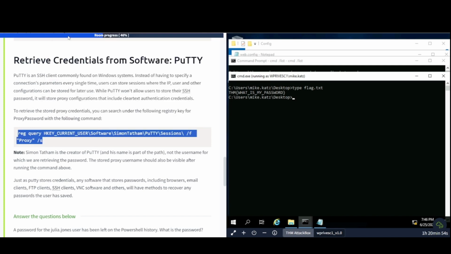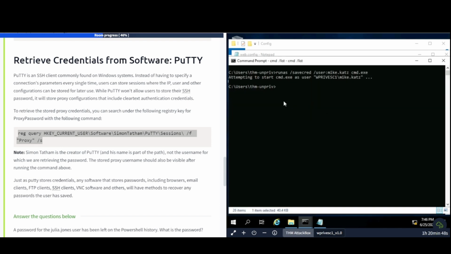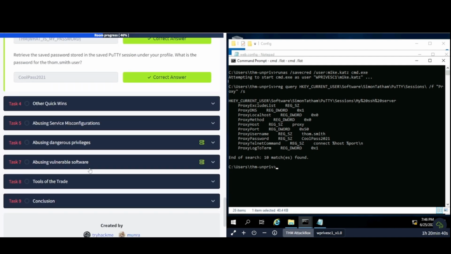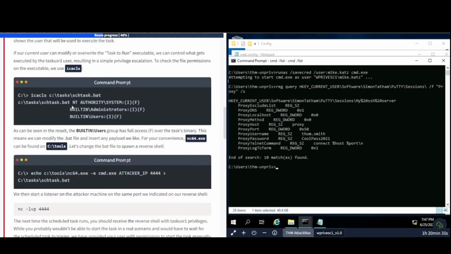Let's try it this way. There we go. All right, there's an error. Okay, well, I'm logged in as Mike, so let's get out of that and try it here. There we go. And tom.smith, and the password's cool pass 2021. Let's go ahead and continue on to task number 4 here, and we're going to talk about other quick wins.